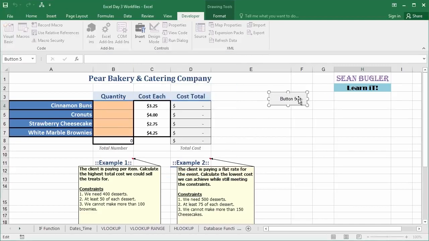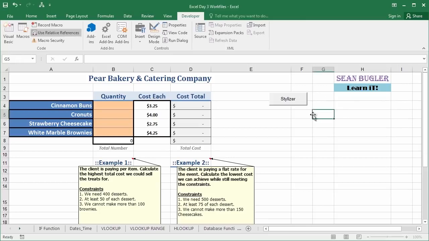Now it says Button 5. Button 5 is not really intuitive, so I'm going to call this the Stylizer. Yeah, that sounds pretty cool. So I've got my Stylizer button, and I'm just going to bring it over here. So now I've got my Stylizer button, which should trigger this fancy stuff right here.